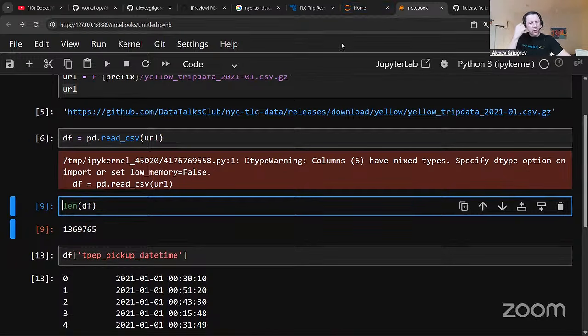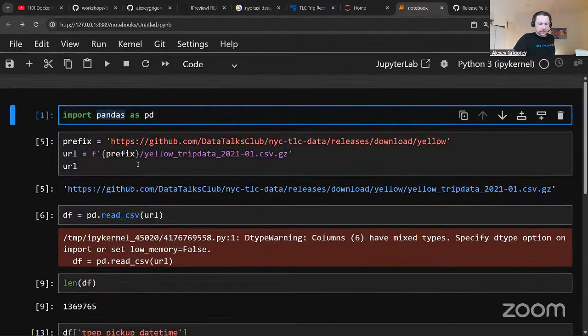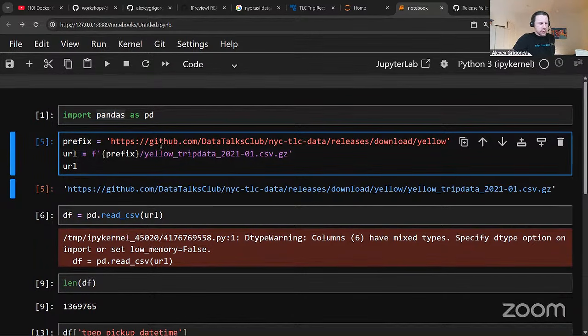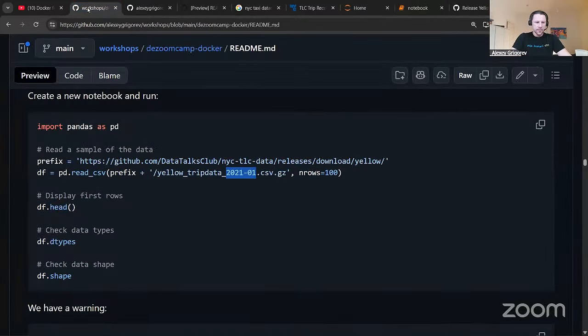Typically, when you work with data, especially with CSV, CSV is kind of schema-less. Parquet files already contain the schema inside, so in Parquet files you know the types. But in case of CSV, you don't know the types. So Pandas is trying to infer the type somehow, but it cannot. So we need to help it a little.